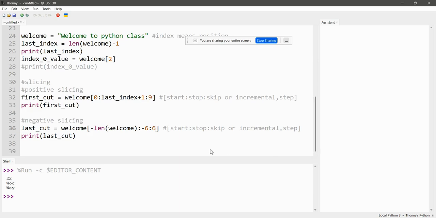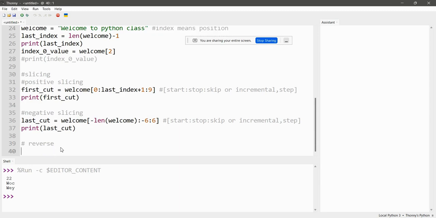Okay. So now we can also look at the reverse. Like all that we just did, maybe welcome to Python class, we can just print it in reverse. Okay, so to do a reverse, I'll have the same data here. Before we do that, actually, is reverse different from the negative slicing? Yeah, reverse is different from negative slicing.